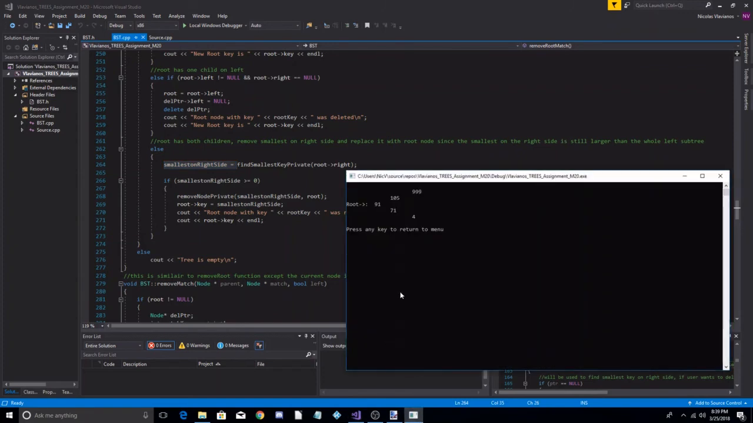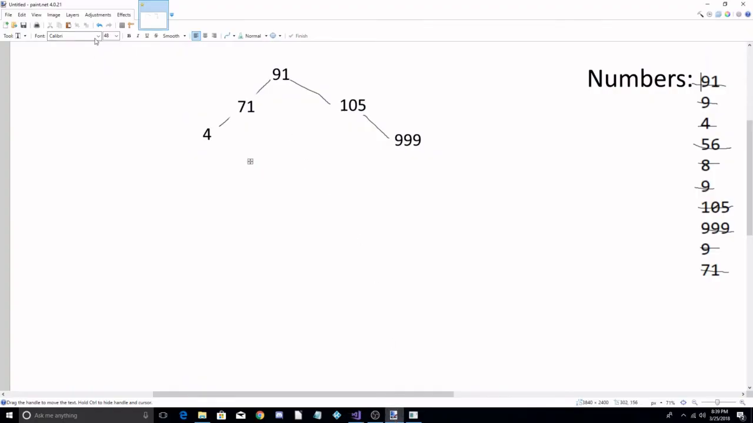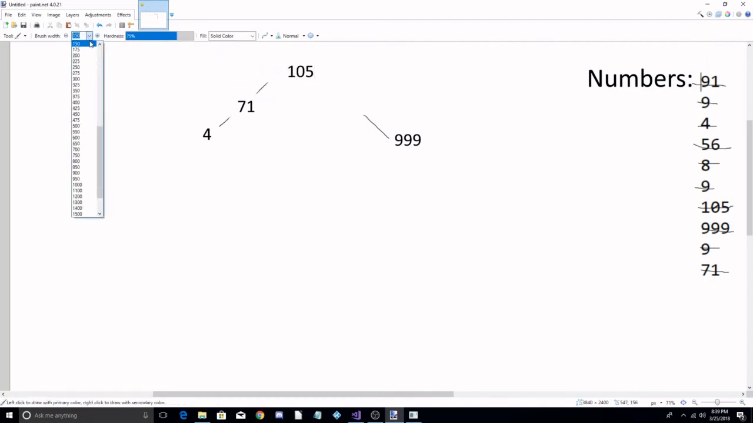Let's just delete the root node. Let's delete it. The root node with key 91 was replaced with 105, and let's display that. Basically, let's see how it would happen. We want to escape that, and let's delete 91. But we take the smallest on the right side, which is that. Let's just delete this whole thing so it's easier to read. Then we write the text 105. Then we create a little link here.